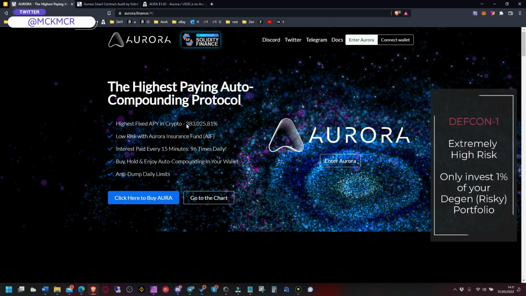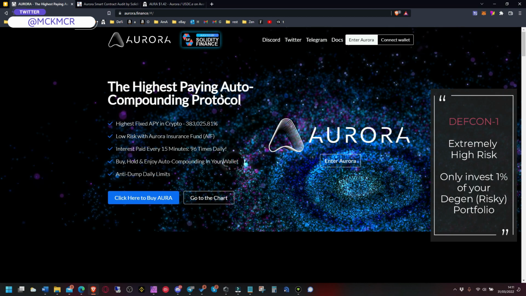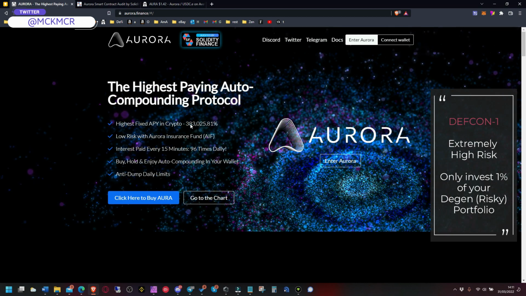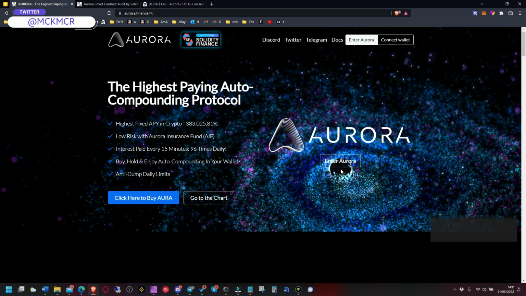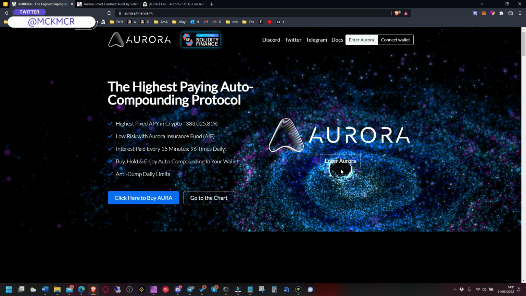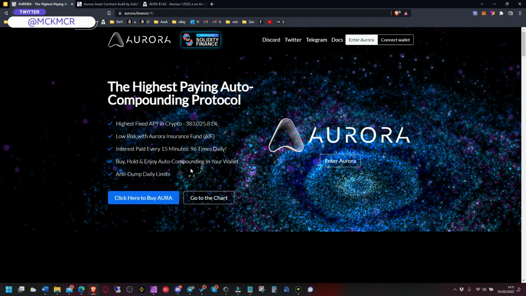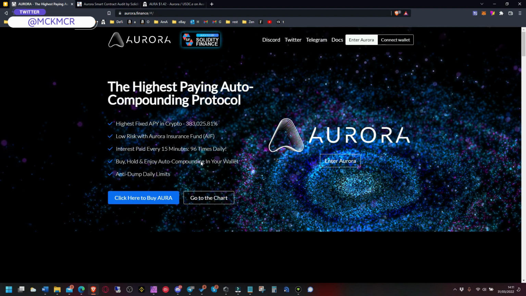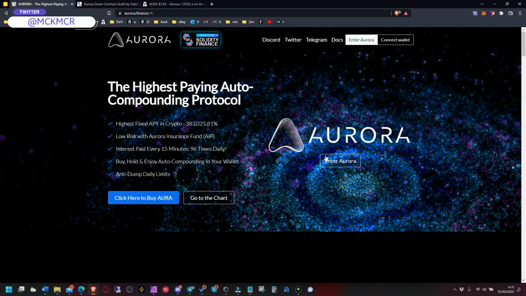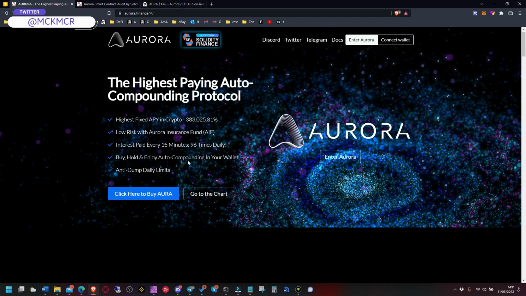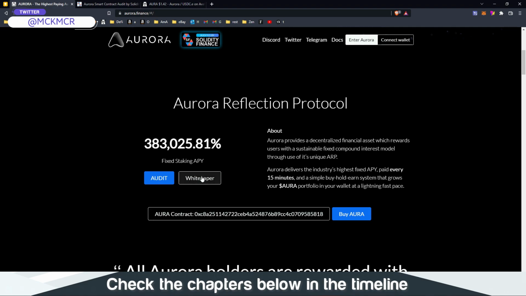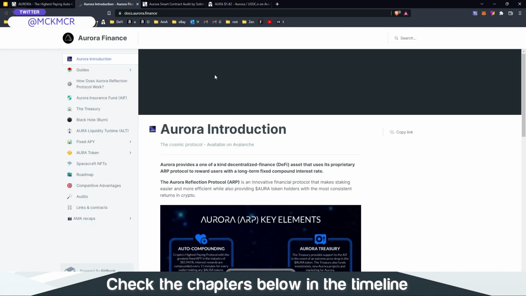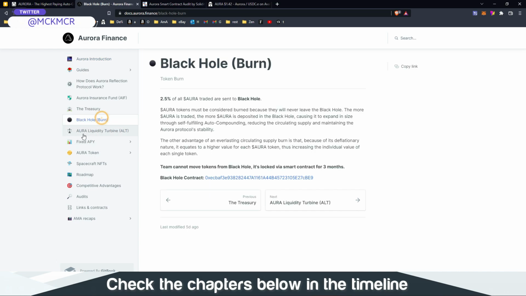So we have a fixed APY, like with all of them, 380,000 auto compounding, auto rebasing. It means that you only have to buy it and hold it in your wallet. That's it, nothing else. And we're going to do that in the end. So go through the docs, ask any questions, check the white paper for any specific details.